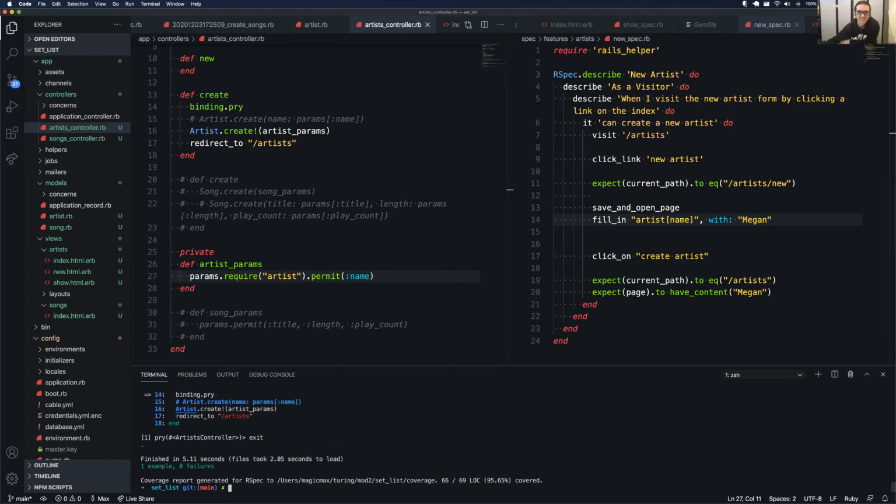Yeah, Gus. Sorry to take up all the time, but on that, instead of permit name, could you just do permit artist, and then that would allow you access to the entire hash that's stored as the value? I don't think so, but we could give it a try. Yeah, Max, if you just change that to params.require artist.